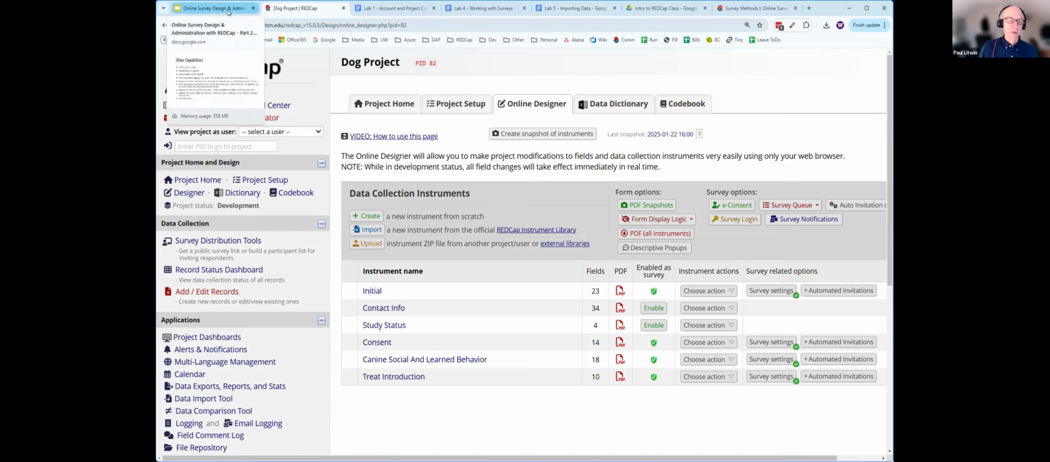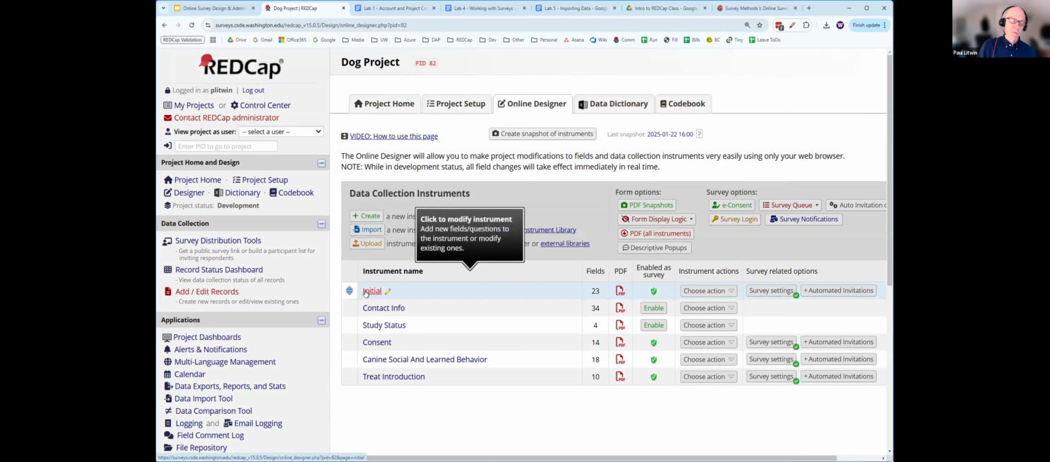If you don't do that, then you have to assign the ID yourself. If you have surveys, by the way, and the first instrument is a survey, you have to set auto ID, because you don't want the survey user setting their study ID.